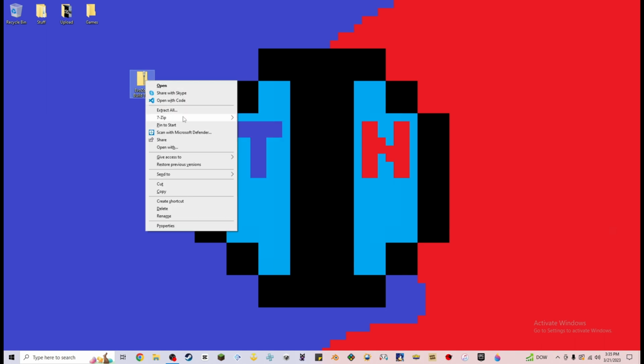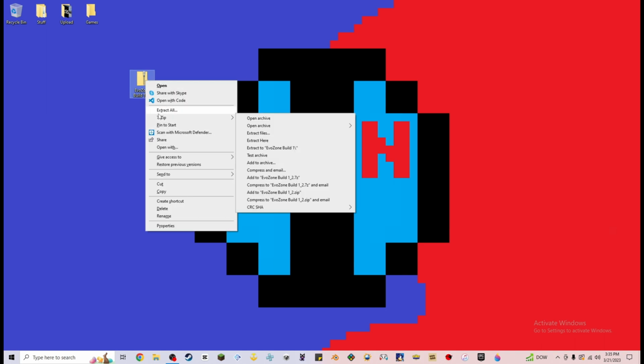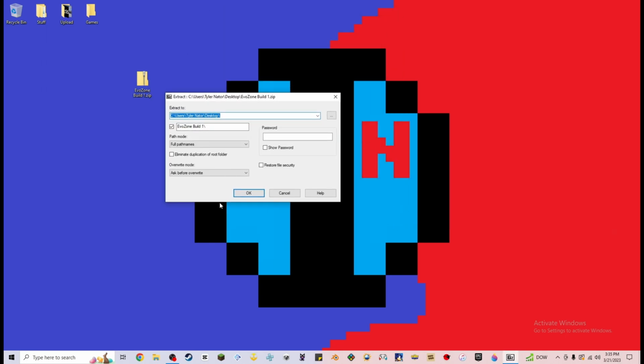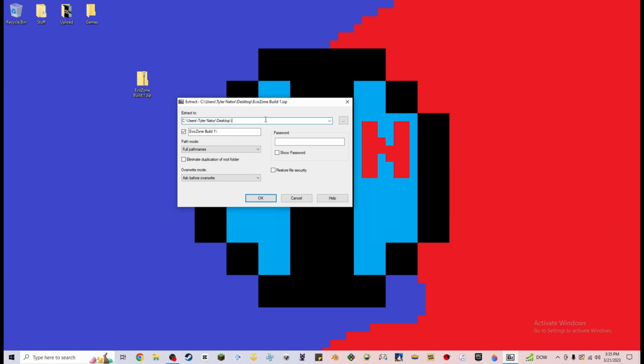Anyways, you want to go locate where it says 7-zip. You want to hit extract files. Now it's going to bring up the scary menu. Don't worry, it's not scary. There's only a couple things you need to worry about. So this is the path in Windows where it's going to extract. So right now it's extracting to the desktop.